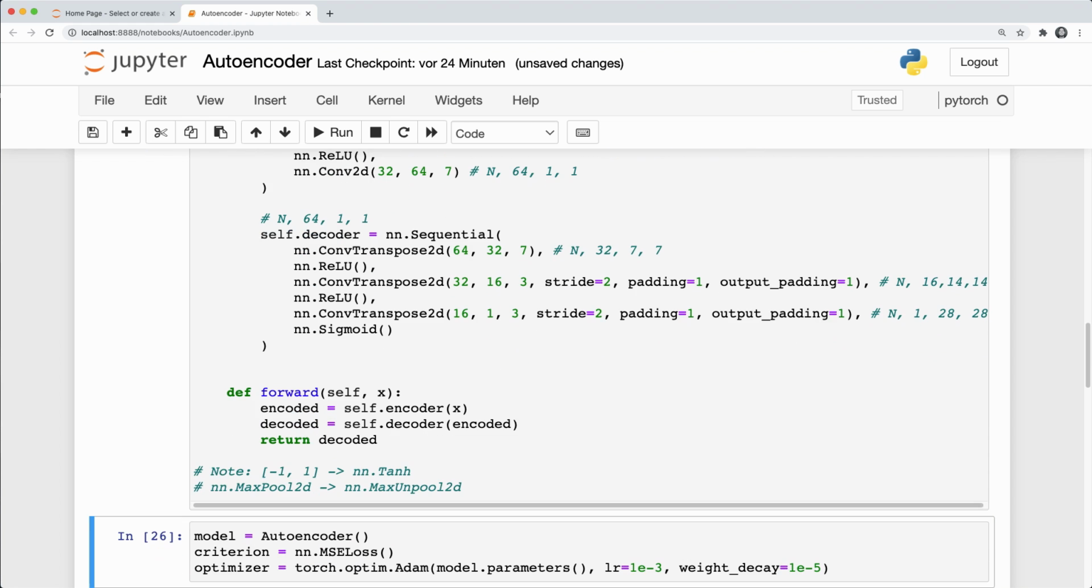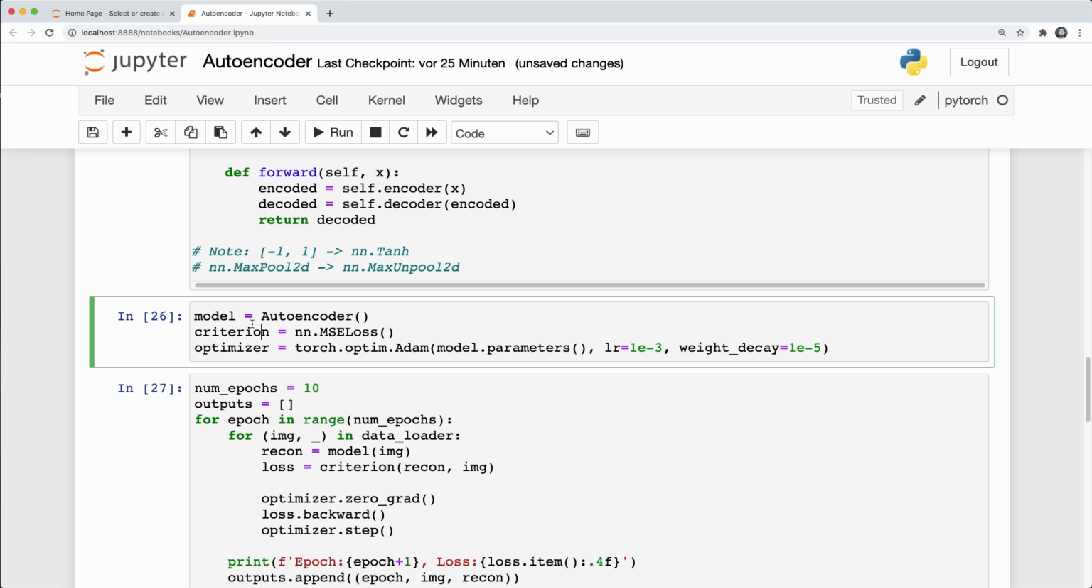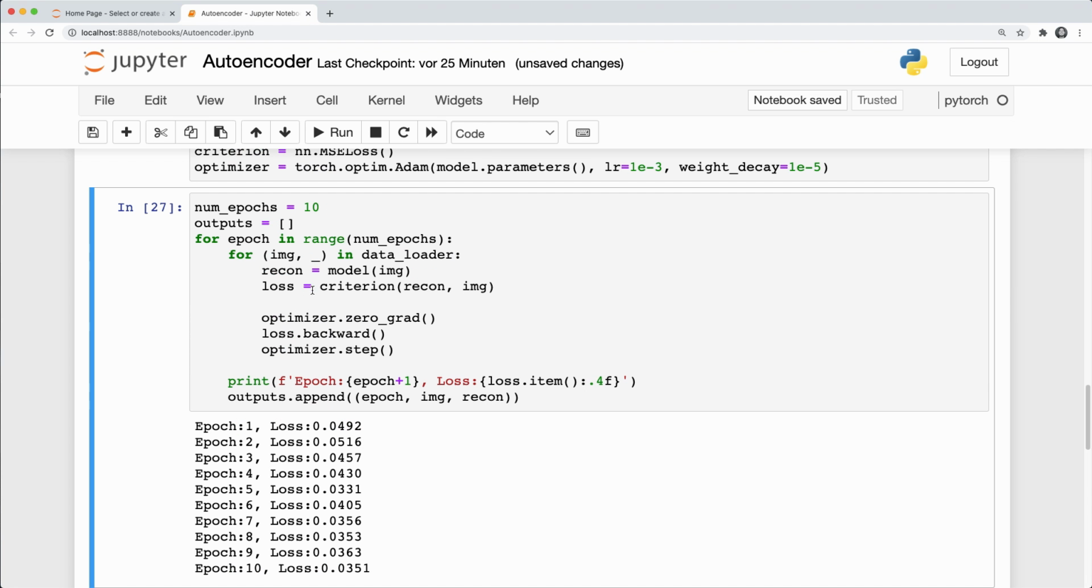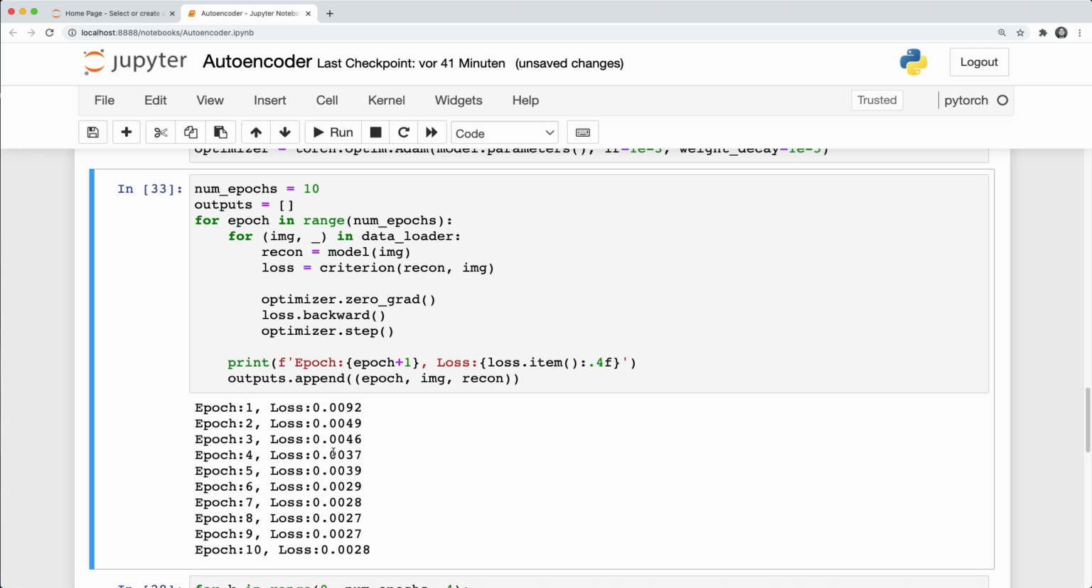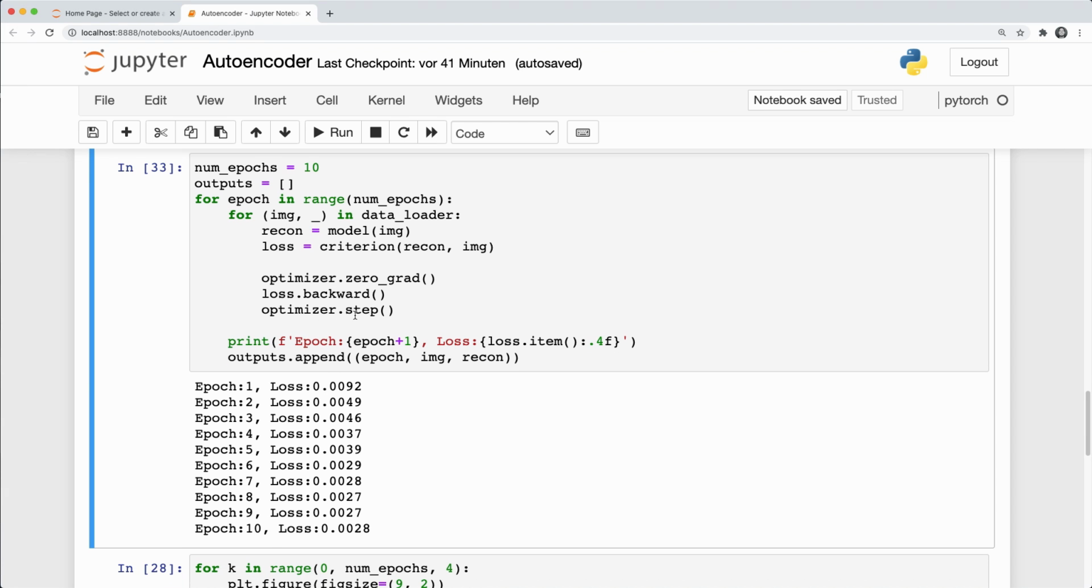And now let's run this. And now let's create our new model with the convolutional autoencoder. So let's run this again. And then again, let's run the training and see how this performs. All right, so our training is done, and again our loss decreased, and this time it's much better than before. So I guess before we had 0.03 something, and here we have 0.00 something. So this is much better.